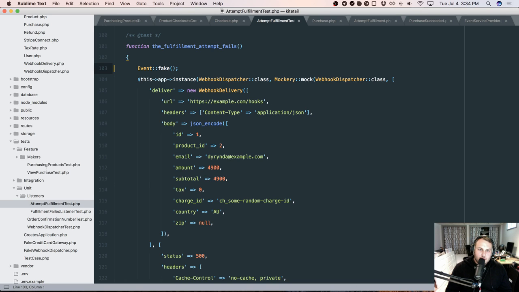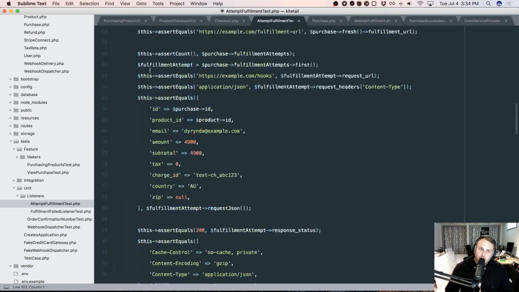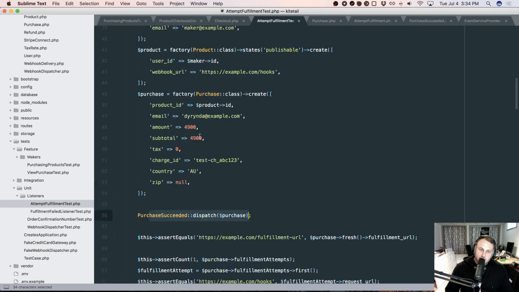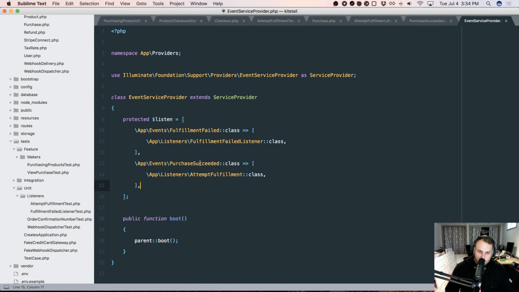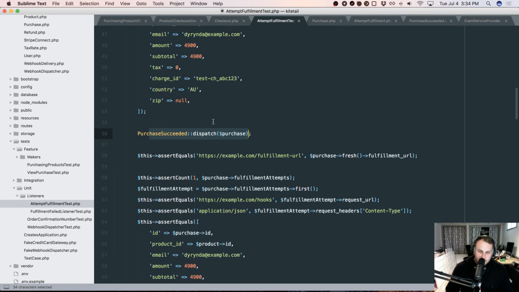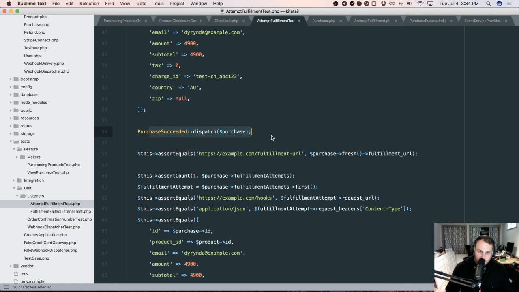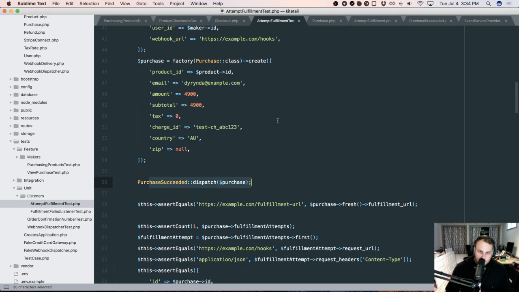3 tests. So you remember how I was talking about how I would like testing this by just firing the event and making sure that the thing gets called? Because that means that we're testing the fact that we wired things up properly in the event service provider. Another way that we could do that is writing another test for that and then newing up the attempt fulfillment listener here.